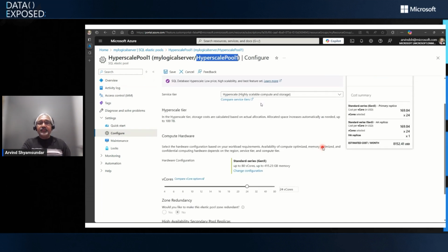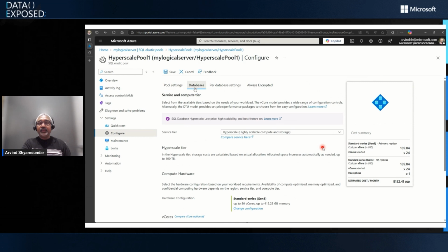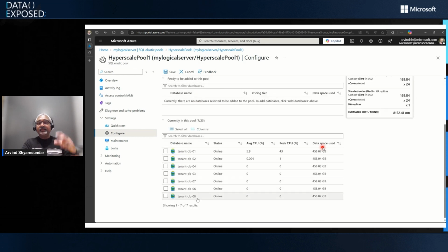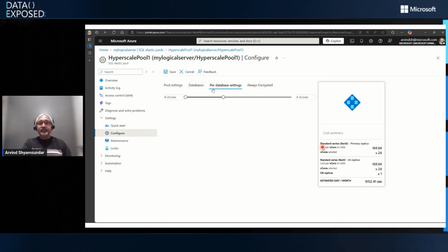And then, as you can see here, this is a hyperscale elastic pool. It has 24 vCores and it has one secondary replica. It has multiple databases in it. This is the same pool that we saw in the previous demos, and they have some activity on the databases. We use this setting, which is the per database setting. I'm going to use that either to set the max, which is this slider right here. You can set it all the way to the number of vCores at the pool level.